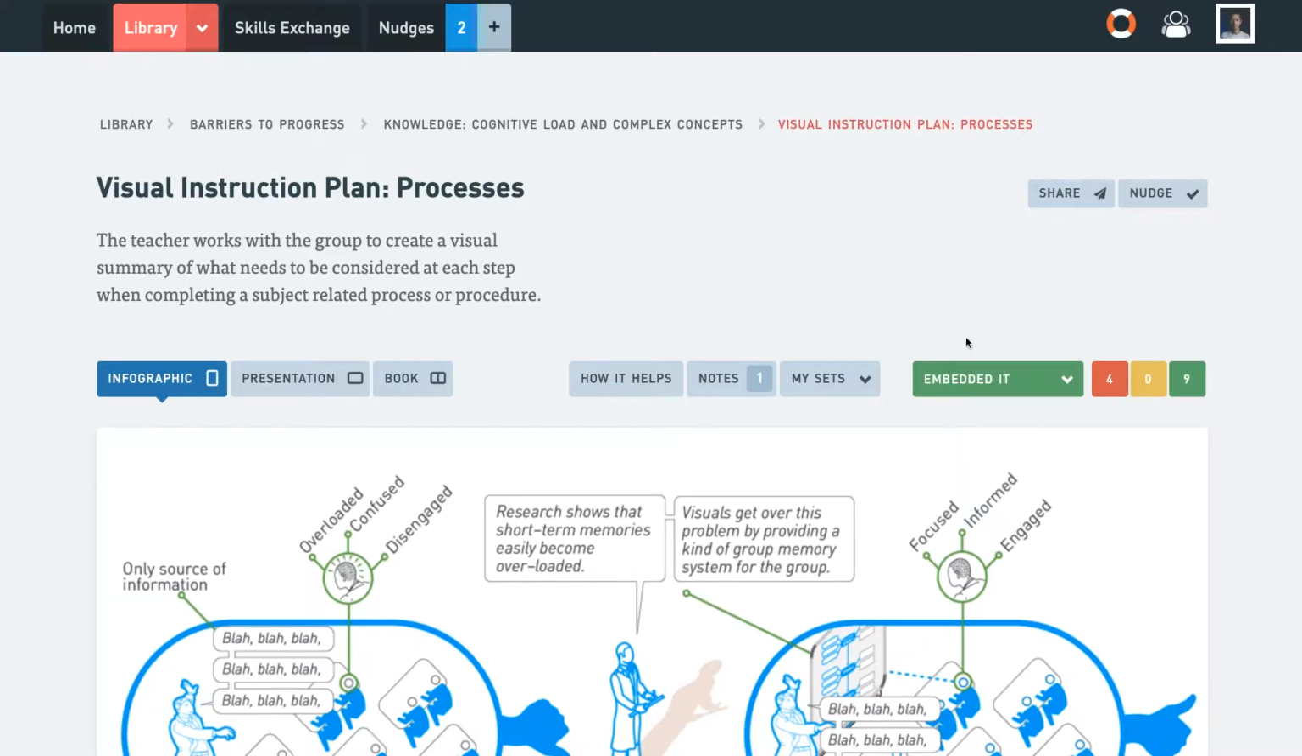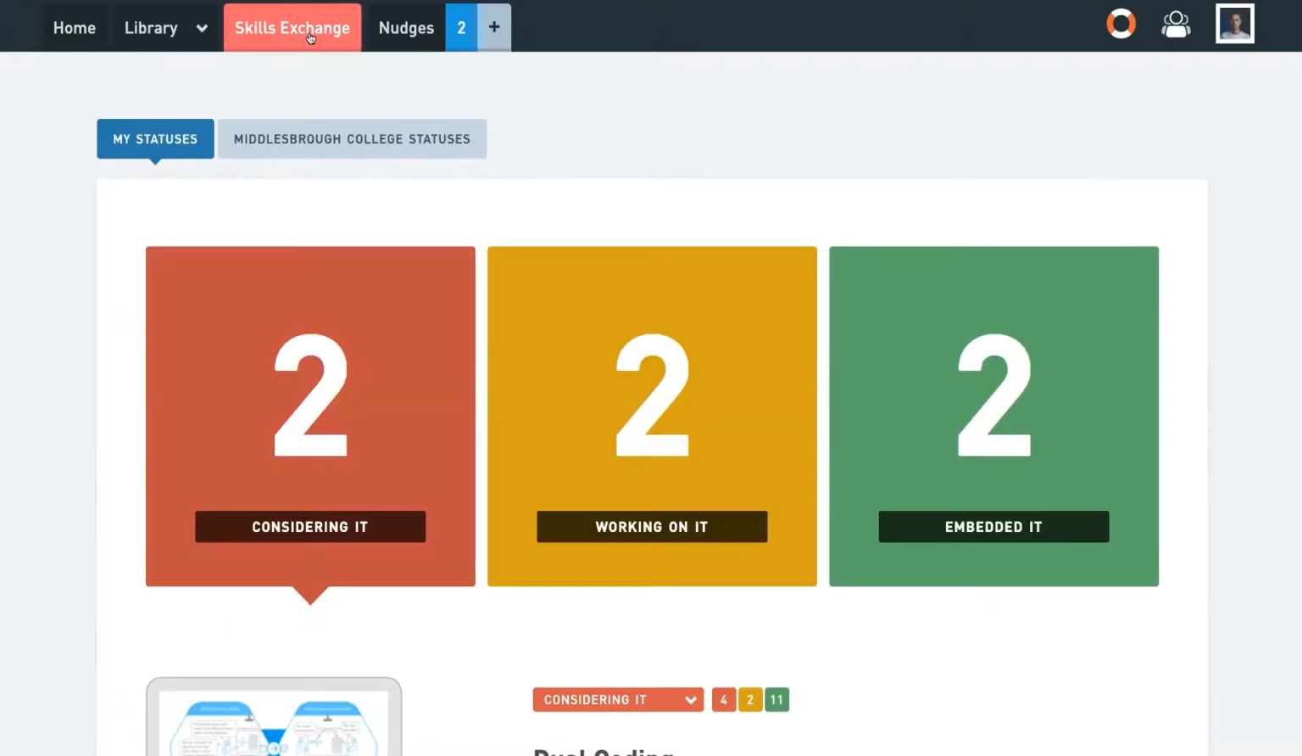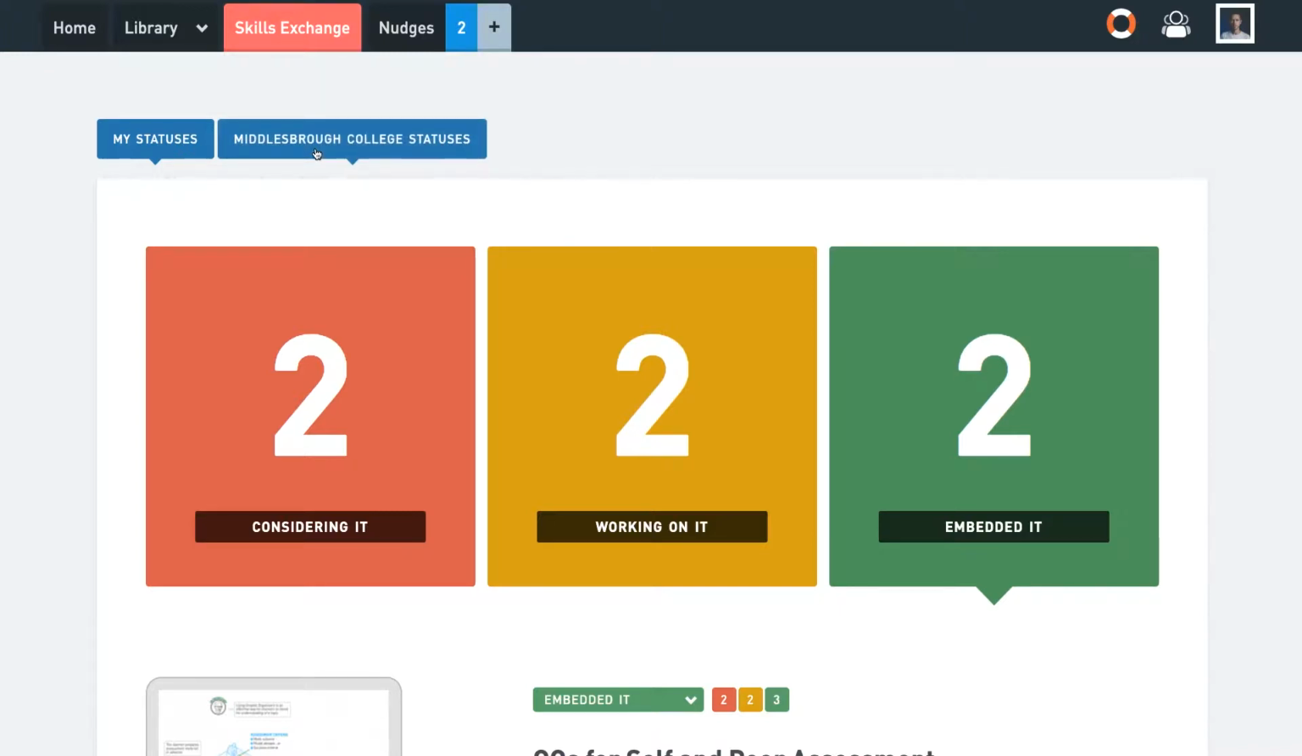All of the statuses set by you and colleagues across the organisation are visible in the skills exchange, which is accessible all of the time on the top main menu bar. If we click through, a record of your updating your teaching knowledge will show up. The exchange will show which techniques you are considering, working on, or have already embedded in your practice. Next to the tab that shows your statuses, there's another that shows the statuses for everyone in the organisation.